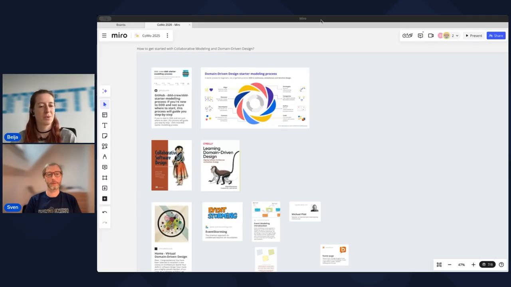Perfect. Yeah, maybe just one personal story. How I started with collaborative modeling was in the end with event storming. So I came to know about collaborative modeling via a dedicated method. That was my introduction point. But I think if I would redo it again, I would start with either the domain-driven design starter modeling process or the book Collaborative Modeling Design, because they really give a nice introduction of why it is actually useful, when it fits best, and what could be ways or methods to then look into in detail.